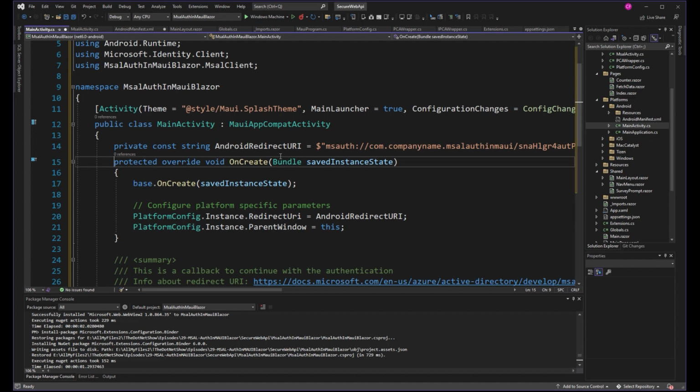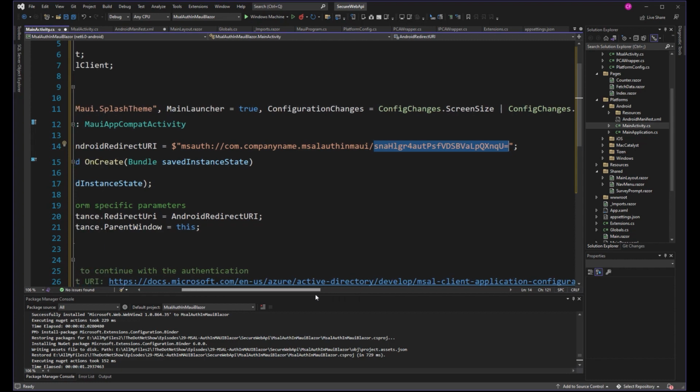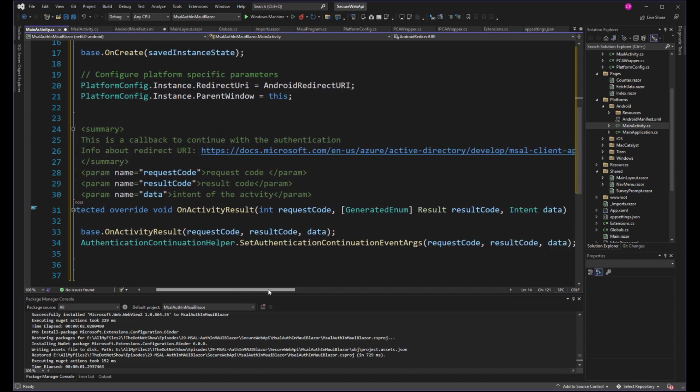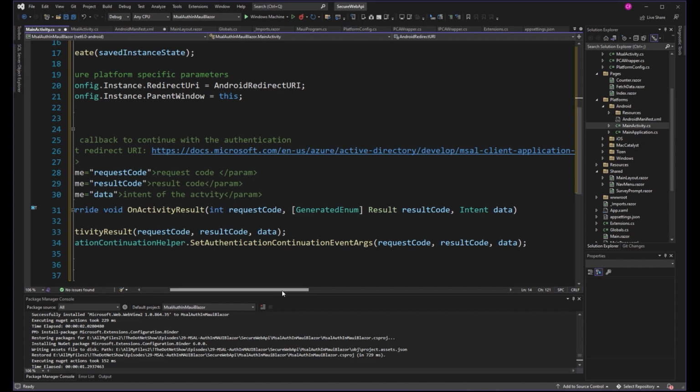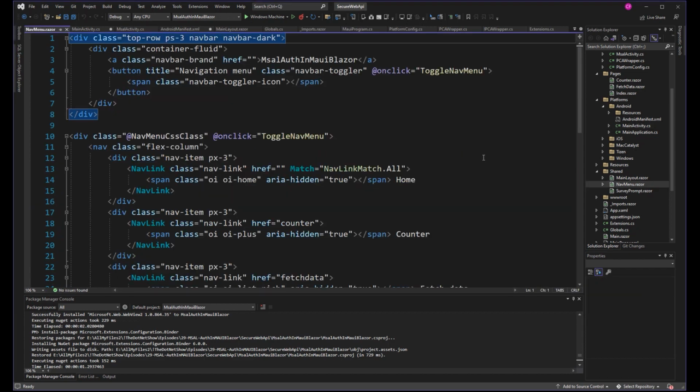Now we have to modify our main activity as well, which is in the Android folder. We're going to override onCreate, and we're using our platform config instance for the redirect URL in the parent window. We also have this Android redirect URI, and it's got a sort of a GUID kind of a unique string right there. And that's fine. Now we have an override for onActivityResult, which we need for authentication, the authentication continuation helper. And now here's the other thing. If we run this now on our Android phone, we won't be able to see that top bar. So we're going to also add it to the shared nav menu razor.